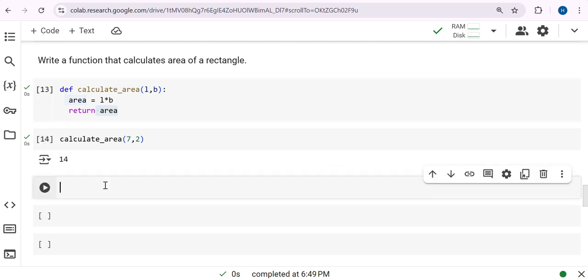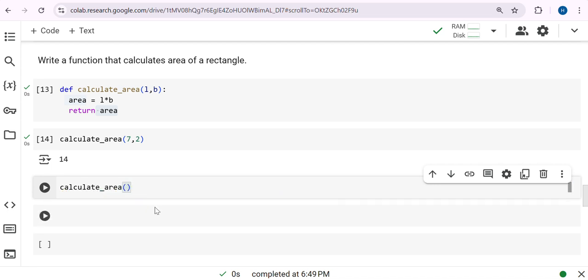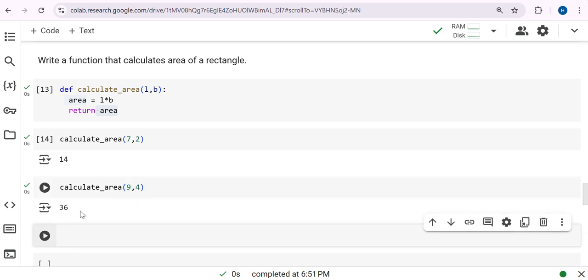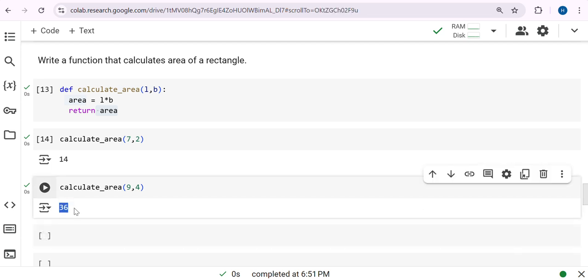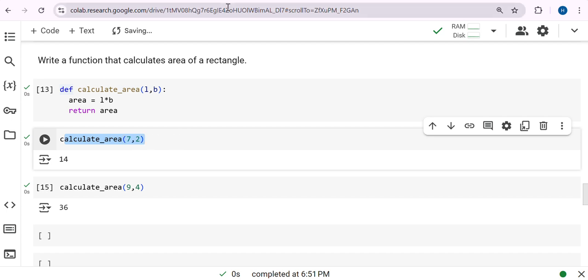Now when you call this function calculate area again, giving other values like 9 comma 4, it returns 36, which is correct. See how easy it is to reuse functions. We use these functions multiple times.